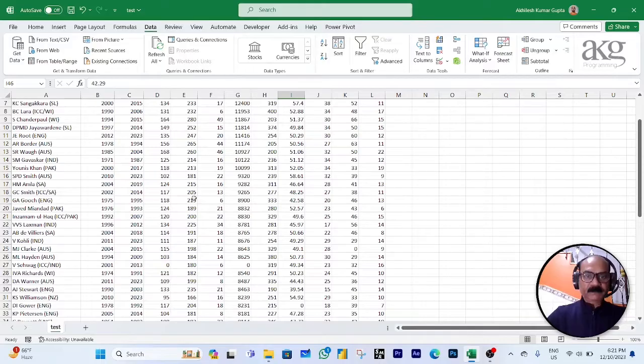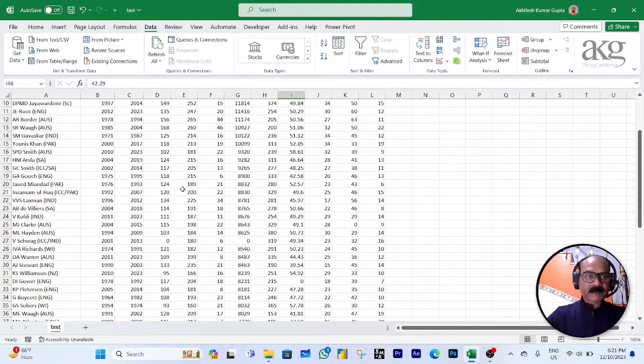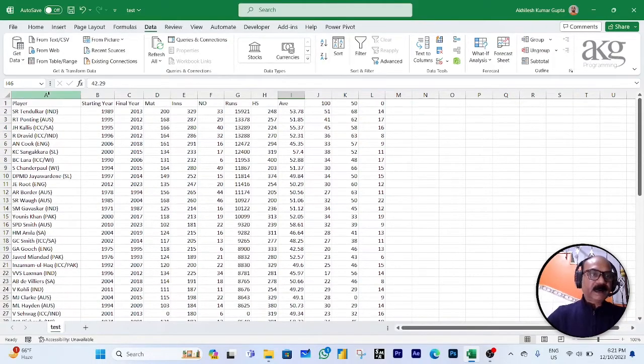Now we have all clean the data. But here I have player with the country name. So what I need is the player to be separated from the country. Country should be in another column. I just want country to be placed in the next column next to the player name.